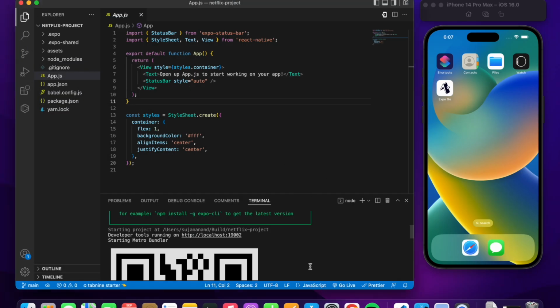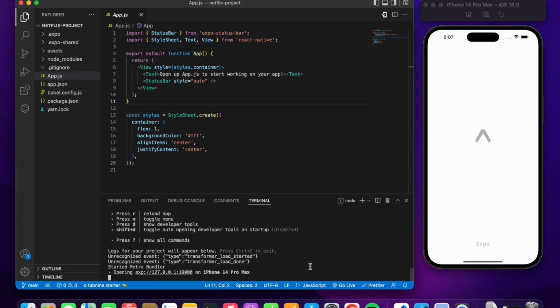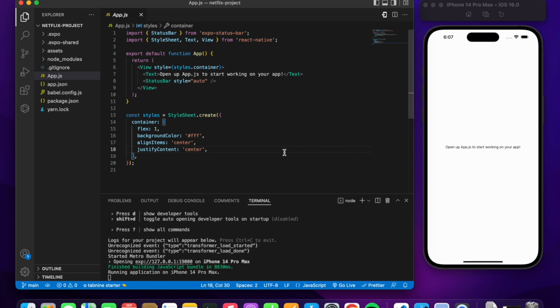So it's opening on iPhone 14 Pro Max. Let's see. So it should pretty much show up this text which says open up App.js to start working on your app, because that's what we are returning inside the view, right? Yes, it's almost done. Yeah, it's working fine. We can see the text coming up at the center of the screen. So the basic style they've given is the flex of one, the background color, and align items and justify content set to center.